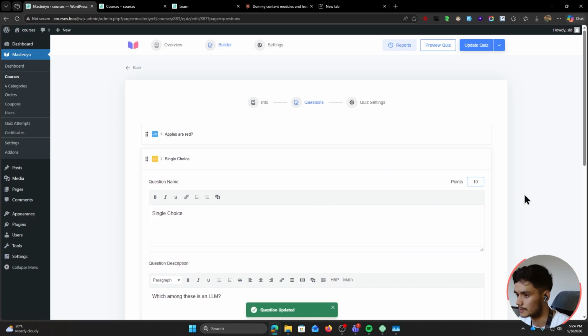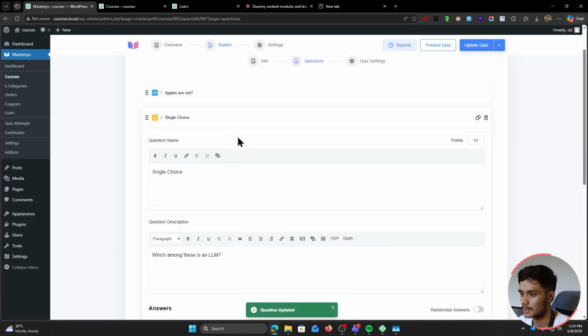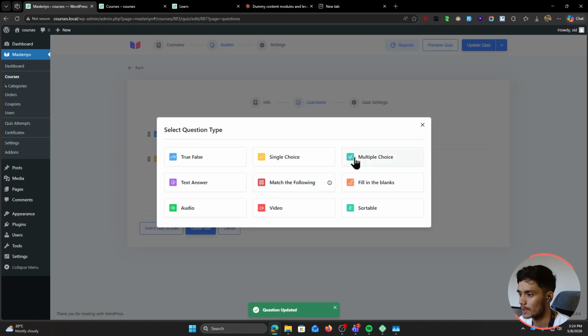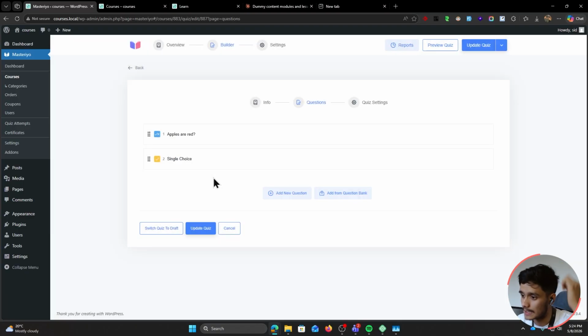Let's give it 10 points too, because why not? Let's update it once again. Let's go ahead and add a new question here. Multiple choice is going to be the same except for a single choice. You can select multiple different ones here, so let's not worry about that. Let's add a text answer here.